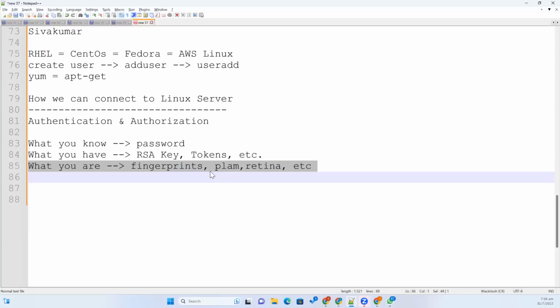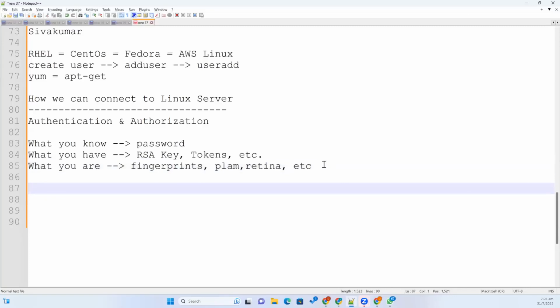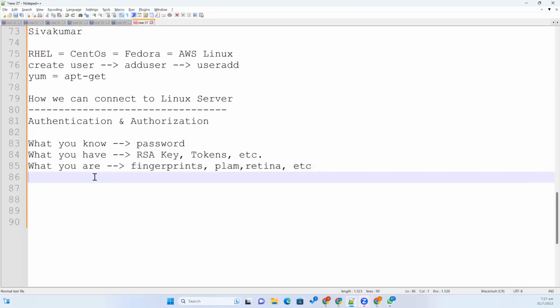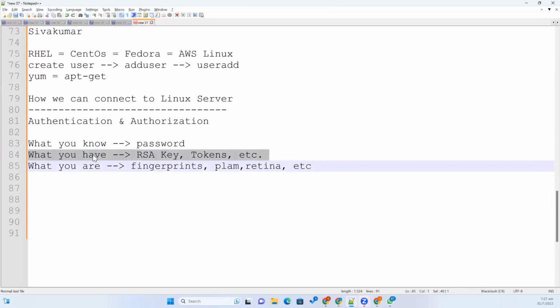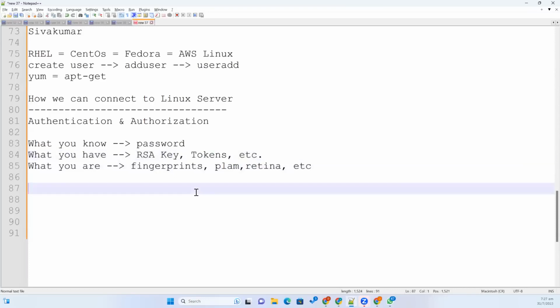But in our Linux world, the server may be in the US, the server may be in Mumbai. So we cannot pass fingerprints to the server as of now. Maybe in future we will get this, but right now it is not there. Right now, the secure mechanism in Linux servers is what you have, either the RSA key or tokens, etc. That is why the public key and private key mechanism is there in Linux servers.